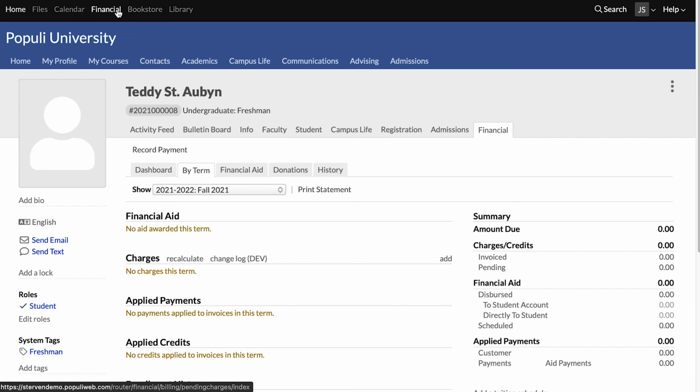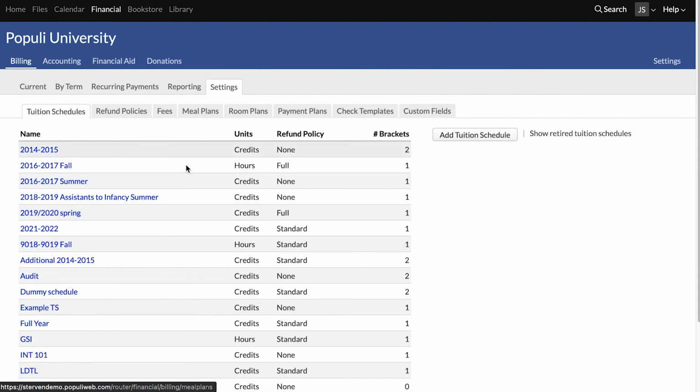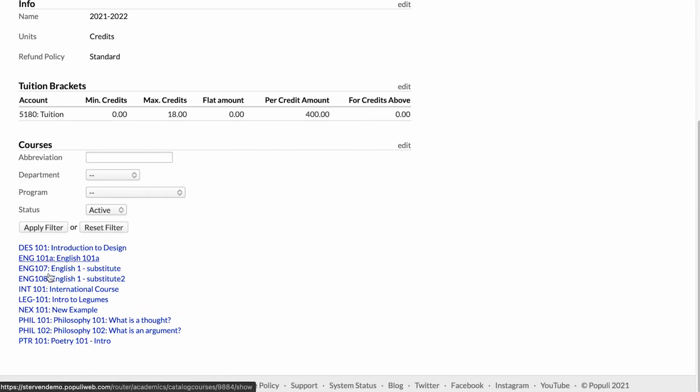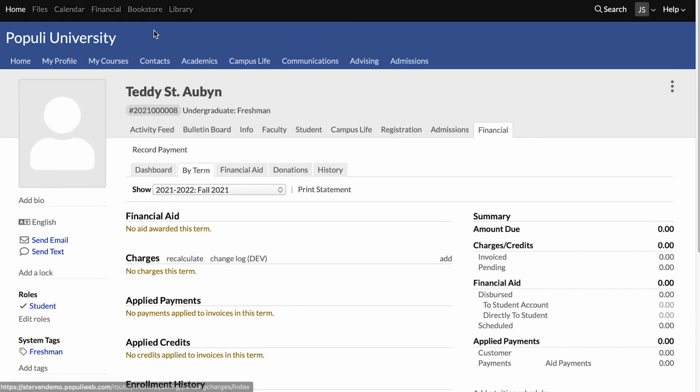Also, another thing, I want to look back at that tuition schedule and we can see the courses listed. So if a student enrolls in any of those courses, those will trigger the tuition schedule. And we're going to enroll the student in this course here so that that's going to trigger the tuition schedule there. Okay, so to do that, we're back on track now.